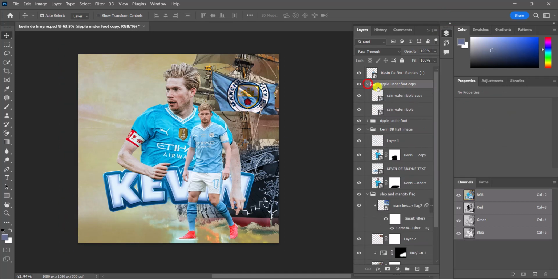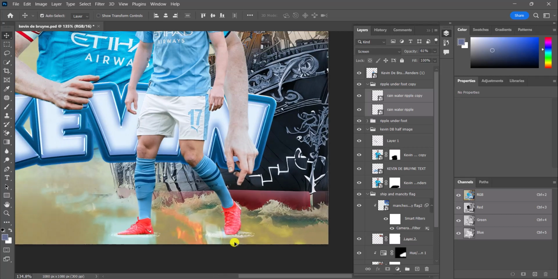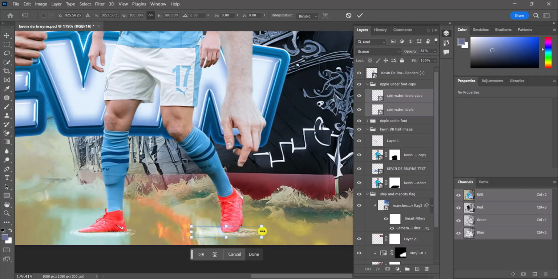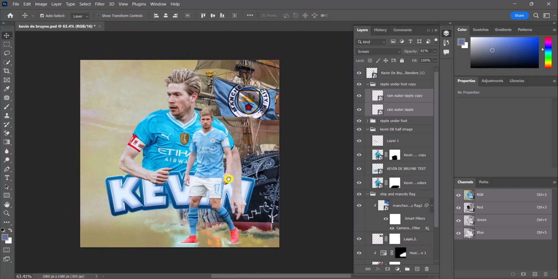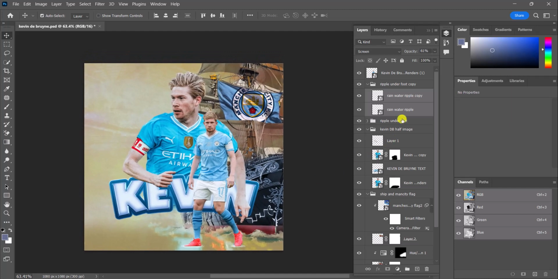As you can see, I'm organizing my work into folders. It's good to put pictures of Kevin in a folder. My background, I put in the same folder and so on. I just duplicated the ripple, and I'm placing it under his other foot. Ctrl J to duplicate anything else in Photoshop.